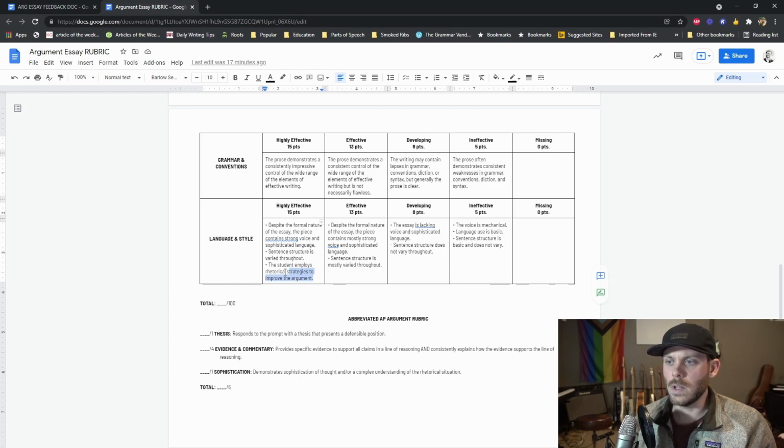And then the other thing too is, did you employ rhetorical strategies that improve your argument? All right, and then you'll see down at the bottom, I have the abbreviated elements for the AP argument rubric so that you can see what you would have gotten out of 6. Now, here's how this works.